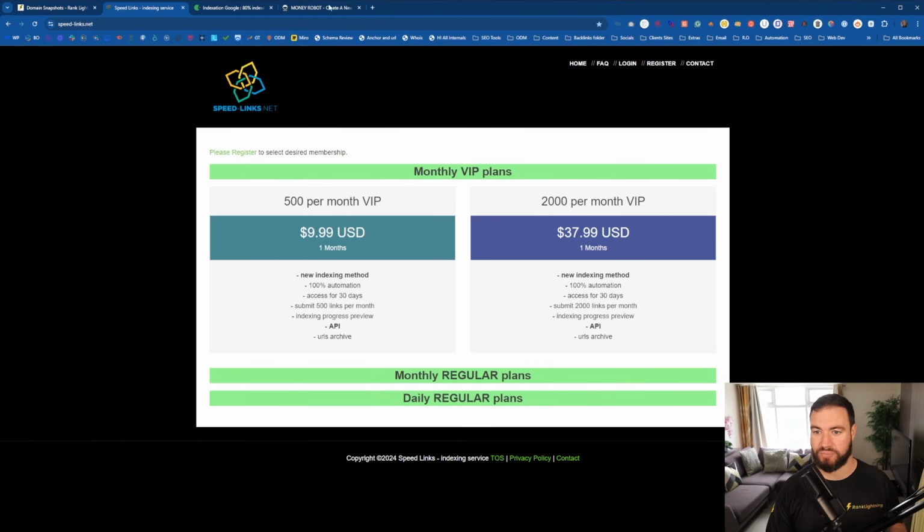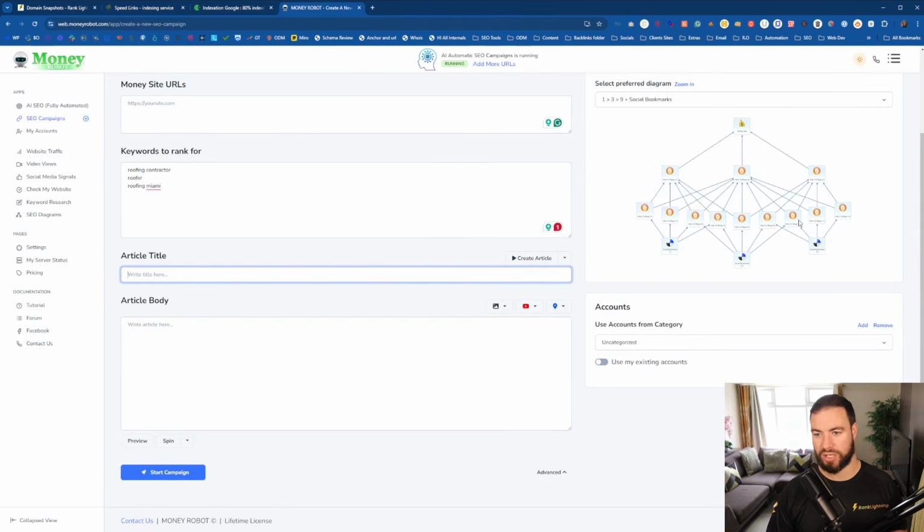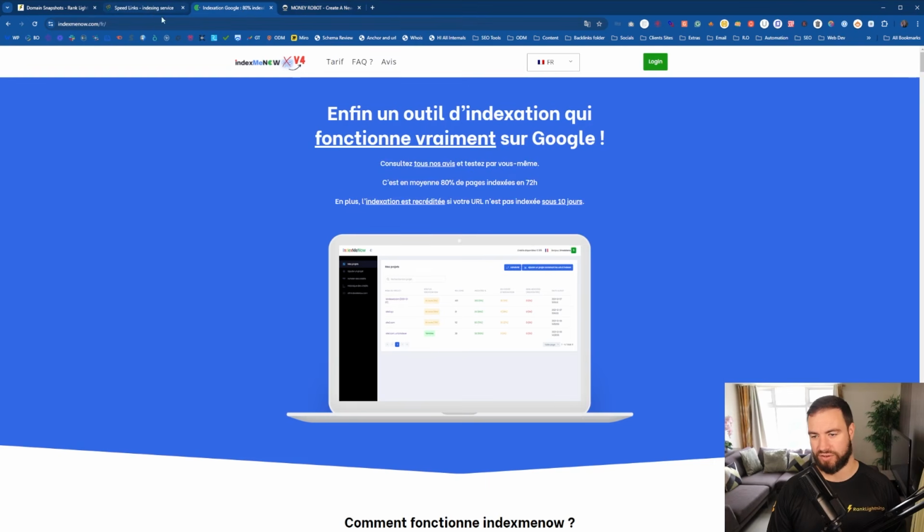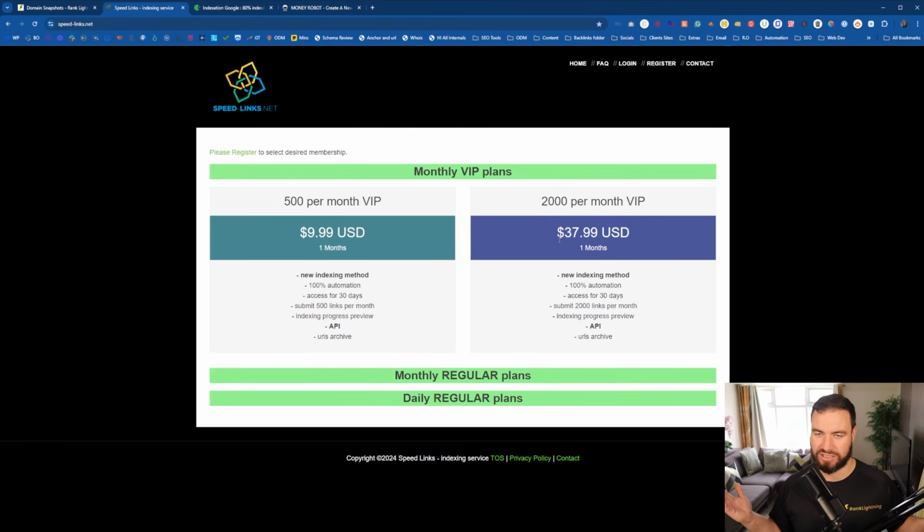But again, if you have Money Robot, give Money Robot a crack. You know, if you want to save $1, save those links. But again, for us, honestly, guys, that's nothing. So if that's too expensive for you, just use Money Robot.